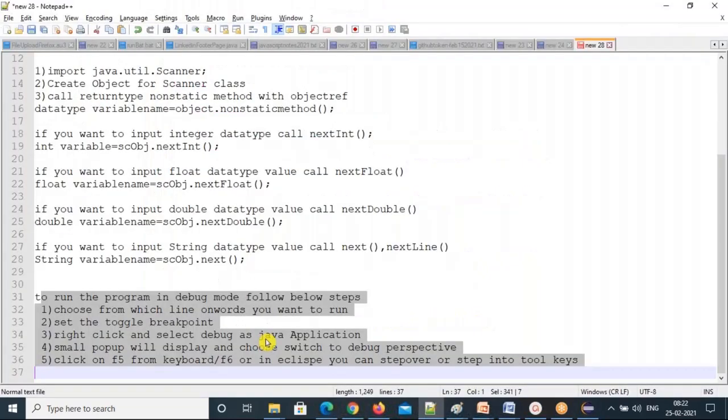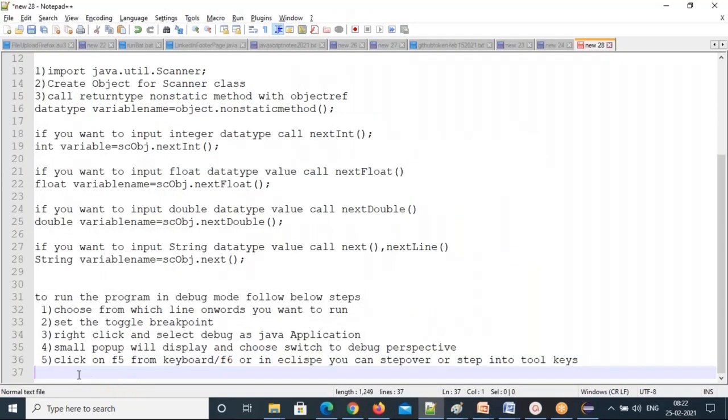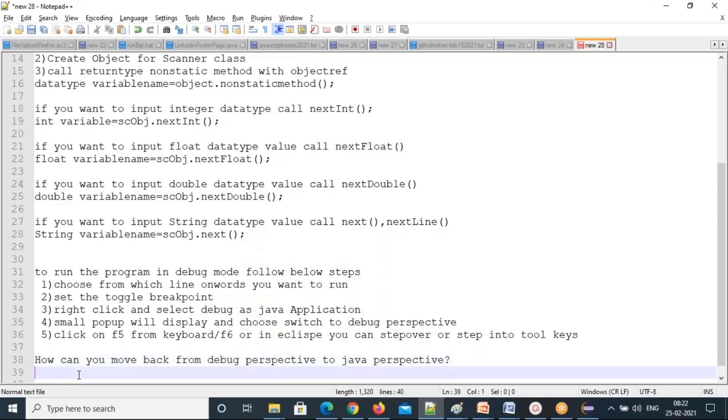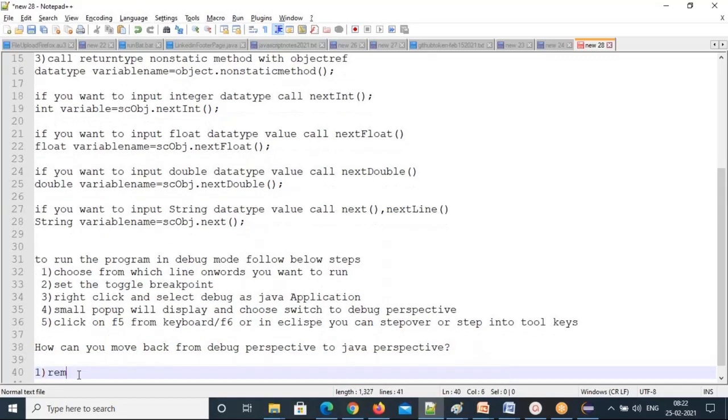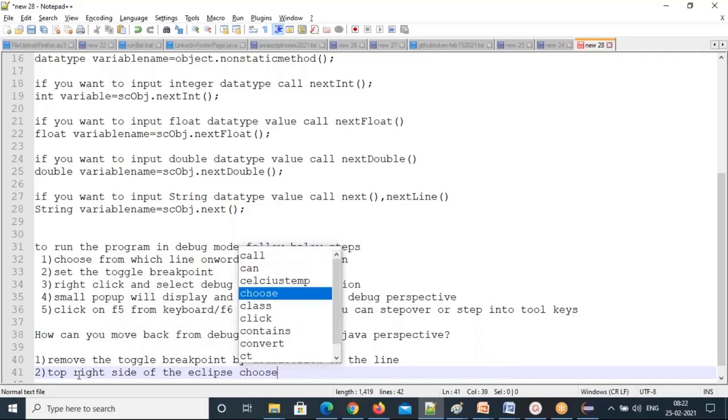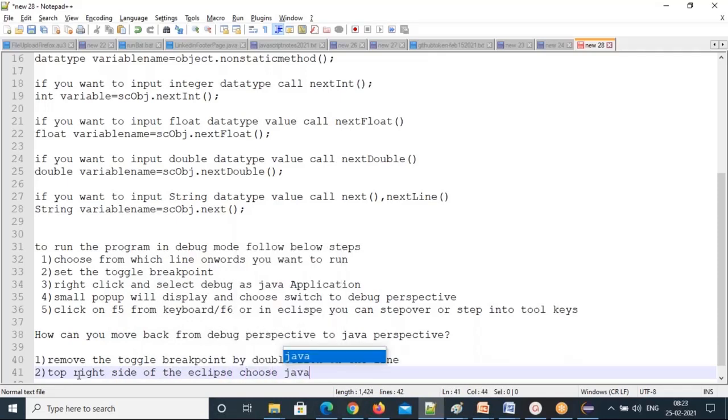So let me write those steps. How can you move back from debug perspective to Java perspective? So what are the steps? First step is remove the toggle breakpoint by double clicking on the line. Second step, on the top right side of the Eclipse, choose Java perspective.